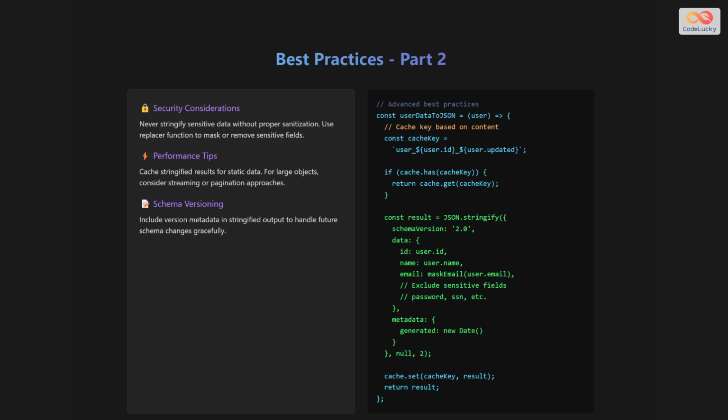In the example here, we have a user data to JSON function. It caches the output based on a cache key. It also masks the email address using a mask email function and includes a schema version. All of these are part of the best practices to use while using JSON.stringify.